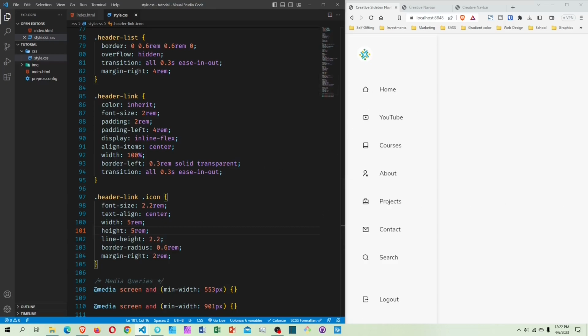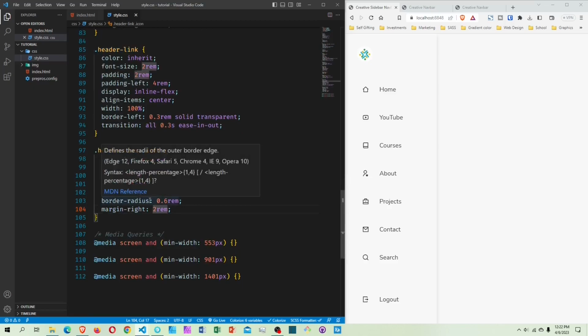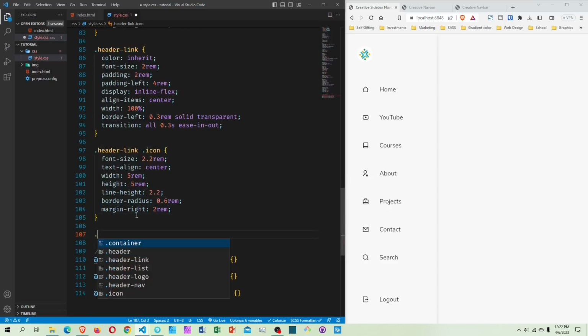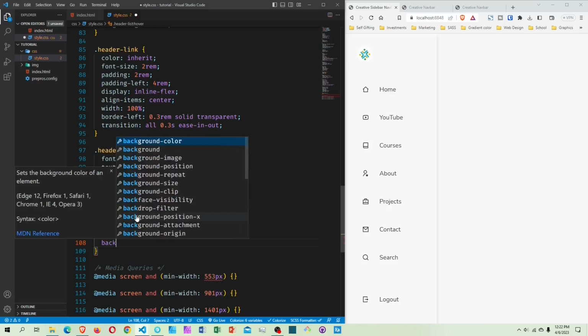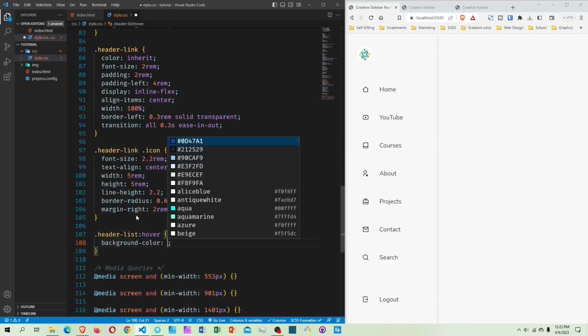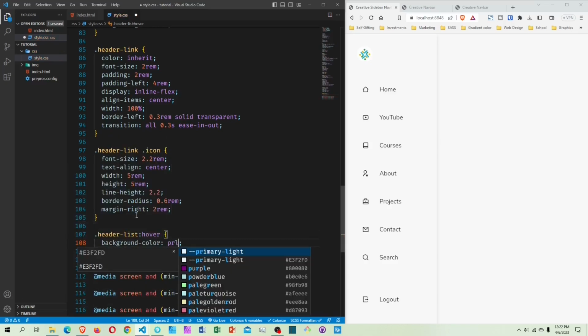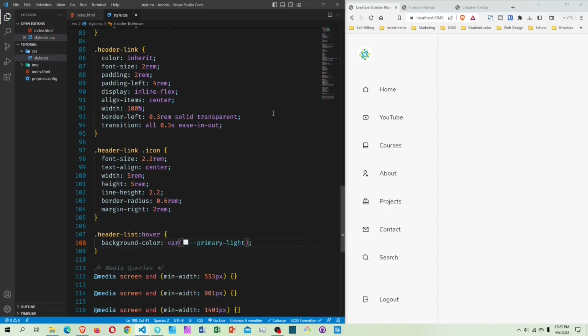So now I'm going to add a hover effect for them. Find our header list right here. So down here, select my header list, hover, give it a background color. I'm going to use my primary light. Save this. Now you can see.